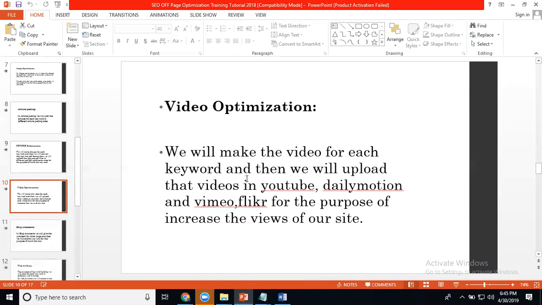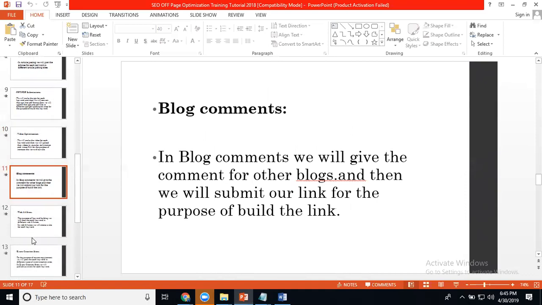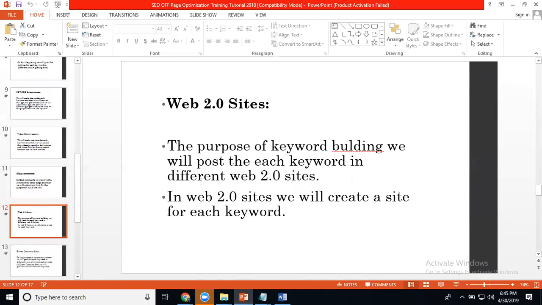Next one, video optimization. We can create a YouTube channel, promote your keywords, make the videos and upload them to your channel. Next, blog commenting. Create your blog and comment your links on your blogger website. Web 2.0 sites: the sites we can create are the same as Blogger and WordPress. How many keywords can you promote? You can create on Blogger and WordPress.